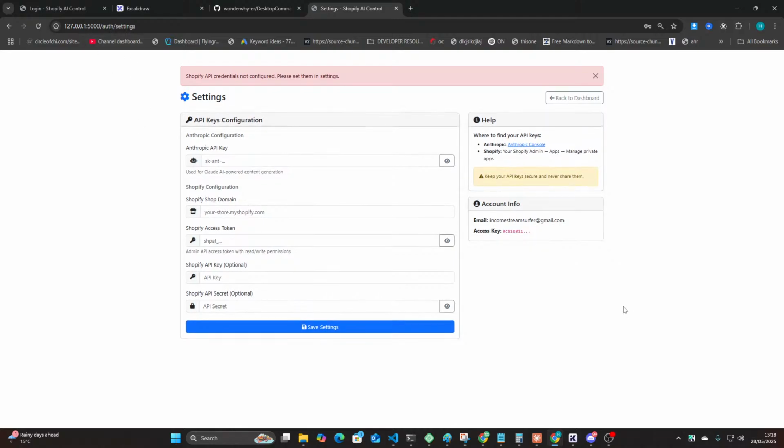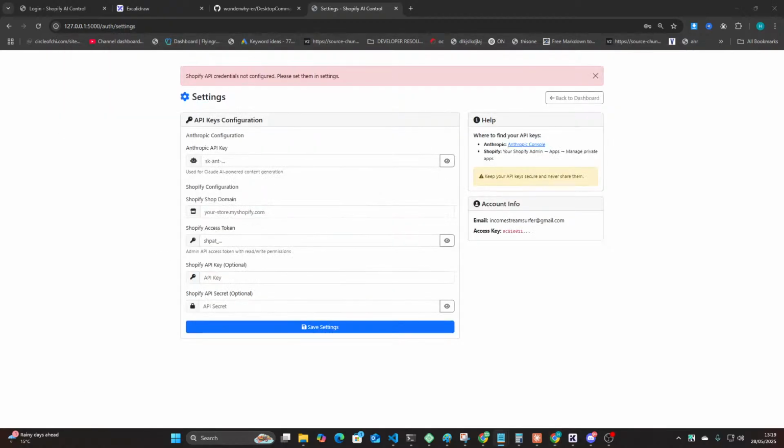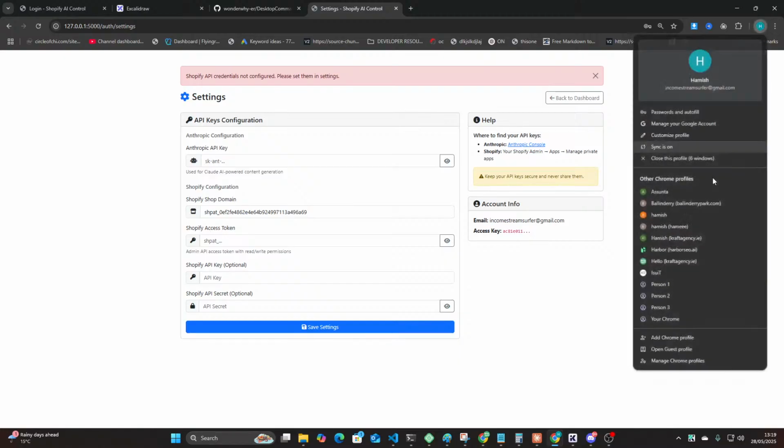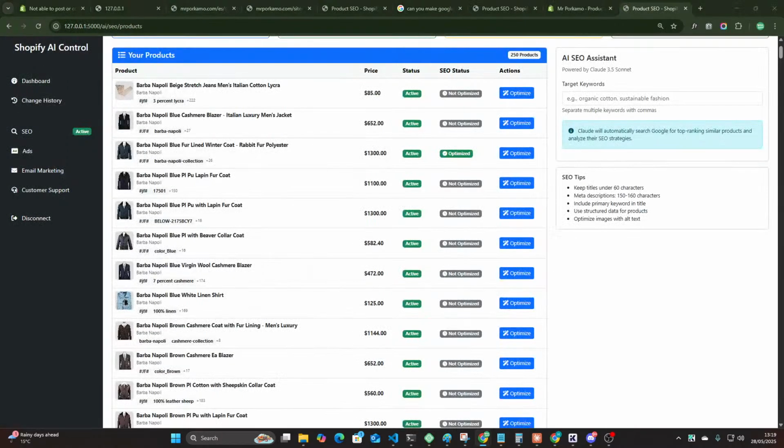Oh, here we go. It works. Set API key, store domain. These are not needed. That needs to be removed. Okay, so let's see if this actually works. We'll connect to this one. I need an API key here.